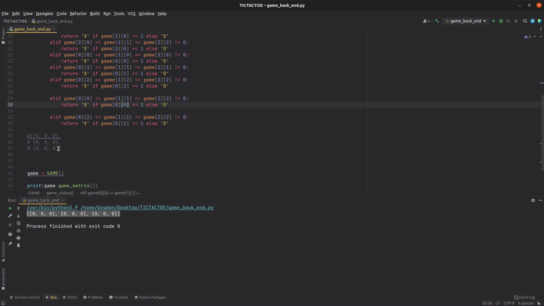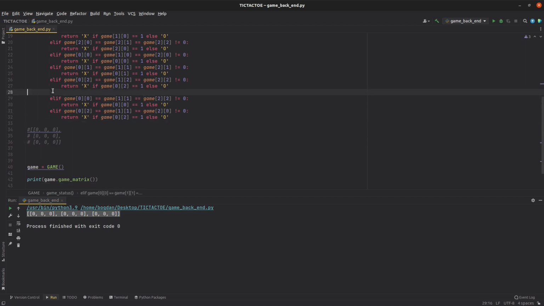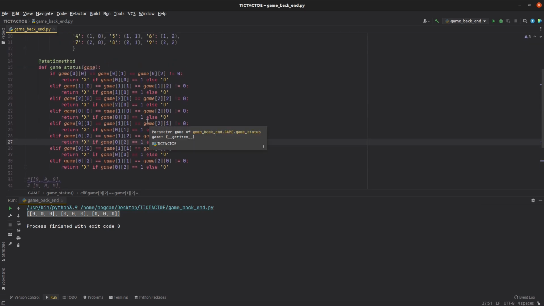Okay, and in this case we are looking at 0 2, 1 1, and here is 2 0. So 2 and 0, 2 and 0, that's correct. And here 0 2, if it's 1, that's also correct. Okay, so now we have all our rules to spot if the game is won and by whom it has been won.